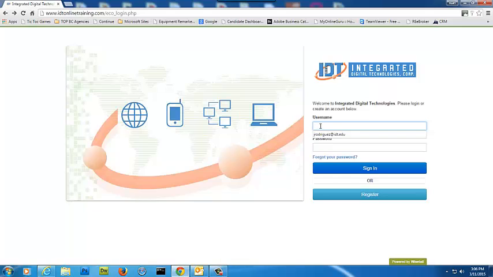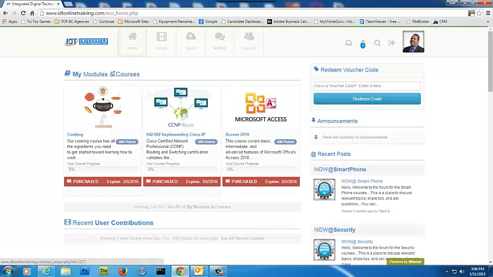For demo purposes, I'm going to use my name at this particular time. So I'm going to be logging into the system, and once I do that, I will be placed on the dashboard, which allows me to see information about what I've purchased, and information such as my profile, which I could change, messages, and so on, or announcements that are made throughout the system. You can also redeem a voucher right here on the top.